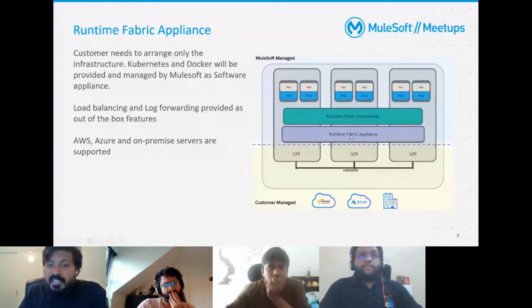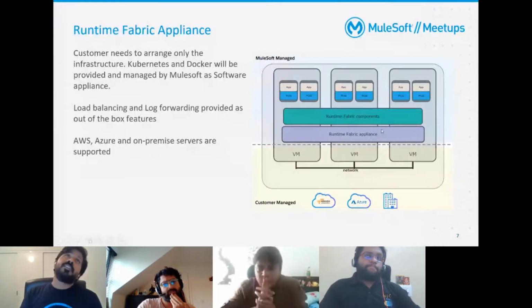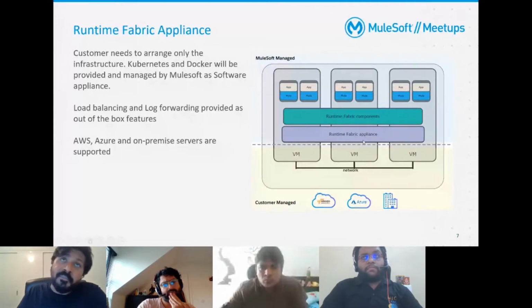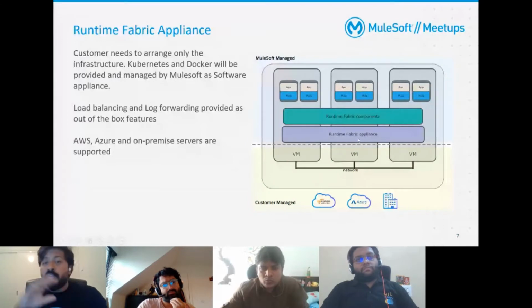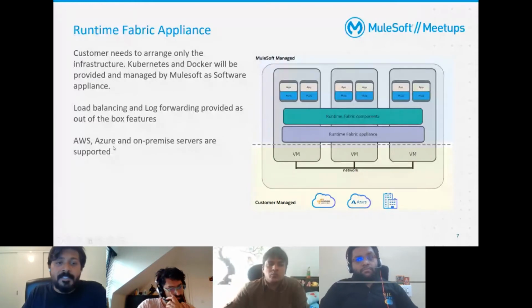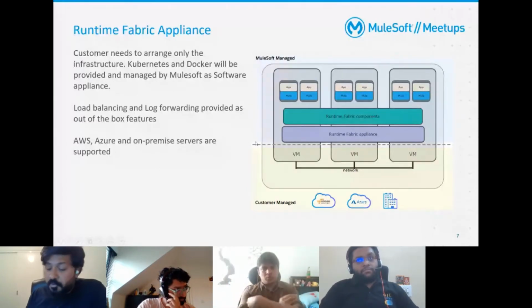Now, to run this Runtime Fabric Appliance, there will be additional master nodes needed. So these are the worker nodes where your applications will be deployed along with the Mule runtime. But then there is a master node running in the background, where all the Runtime Fabric Appliance components will be running and doing all the controlling or managing. So that's basically the control plane. Now, the benefit of Runtime Fabric Appliance is that you have load balancing and log forwarding provided out of the box, and these sets of servers are supported.